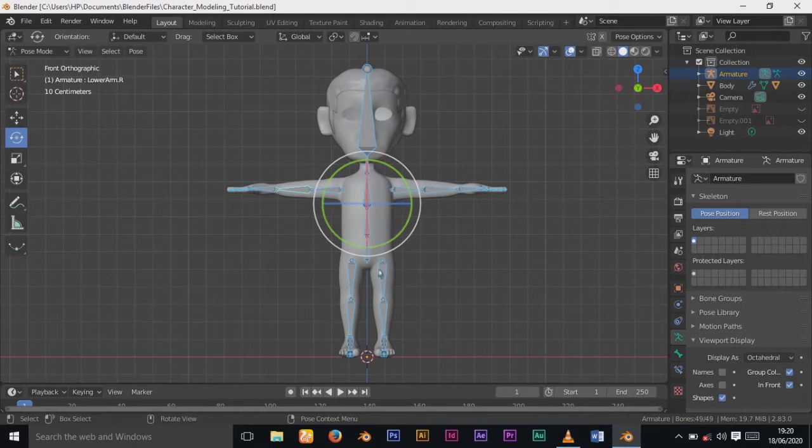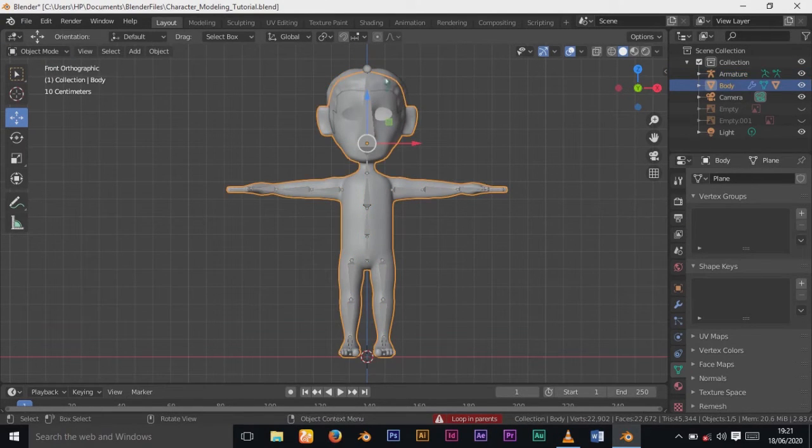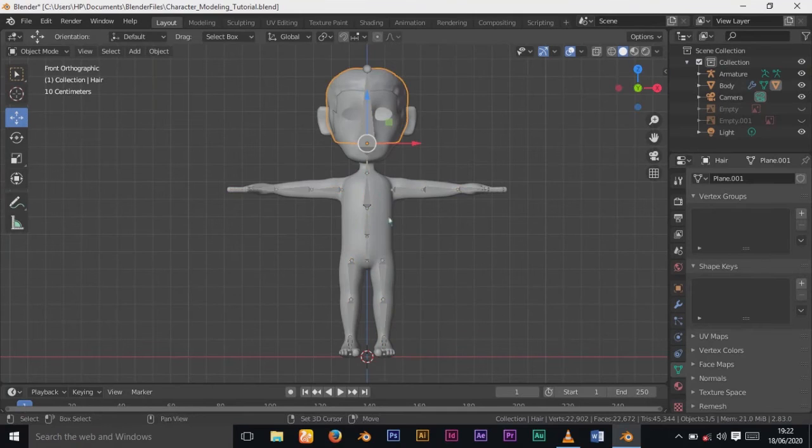So currently we did pose mode, as you see, and I'm going to change the pose mode to object mode. So I'm going to select the hair, and I'm going to select the body, so that the hair will join to the body, not the body joining to the hair, you understand. Now, to make our character one mesh, I'll join the two objects.